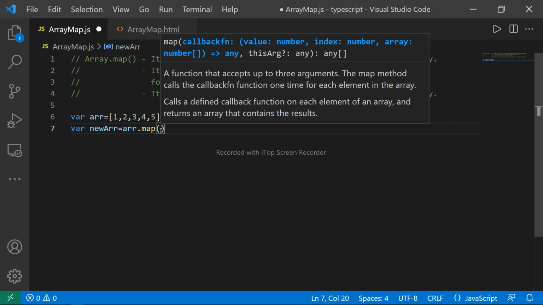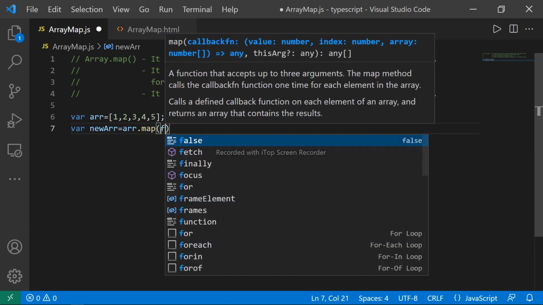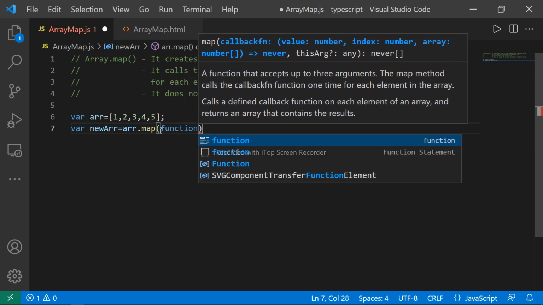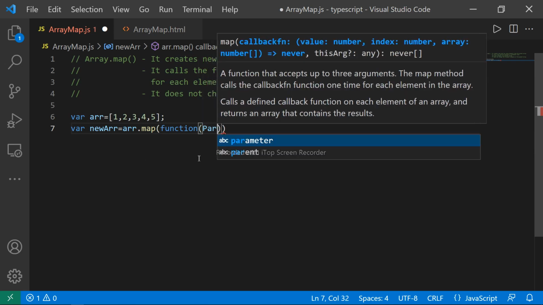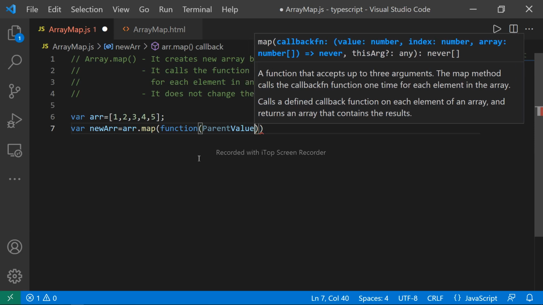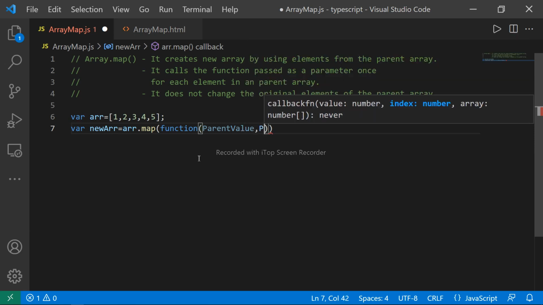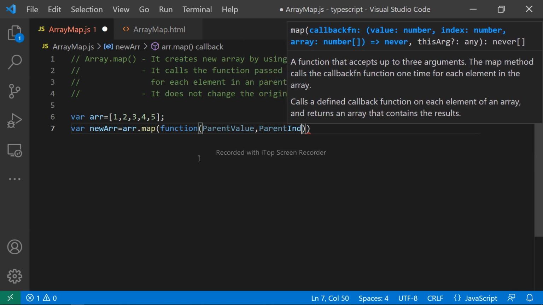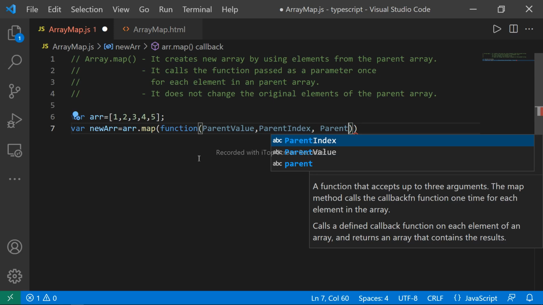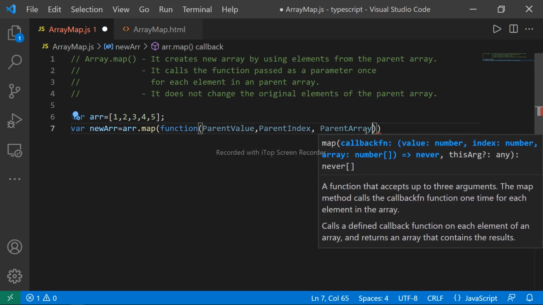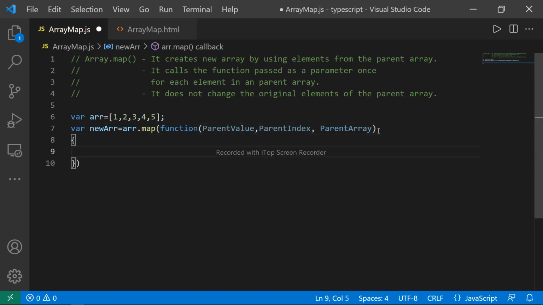Okay, here we are passing a callback function that takes 3 parameters. The first parameter represents the current element from the parent array, that is parent value, and the second parameter represents the index of the parent array, and the third parameter represents the parent array itself. Okay, for better understanding, we'll log the values first.